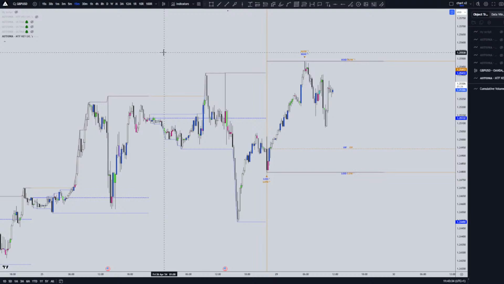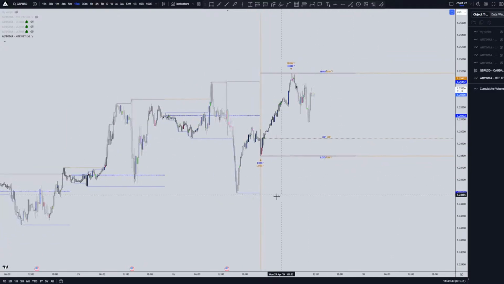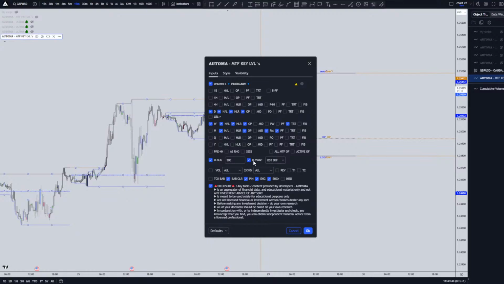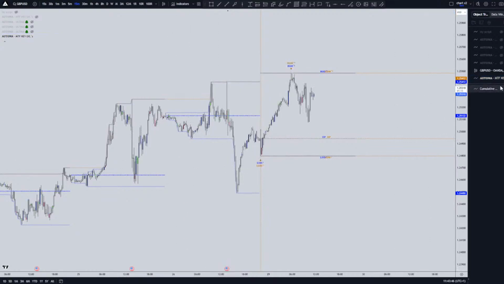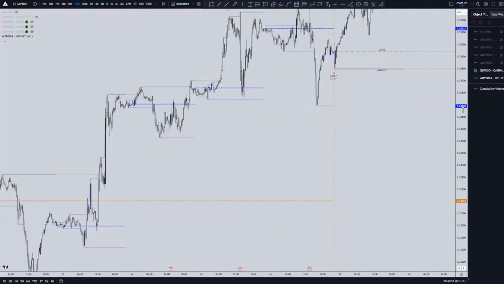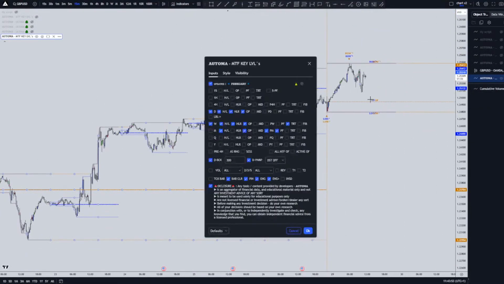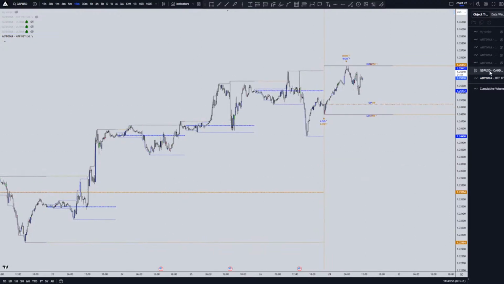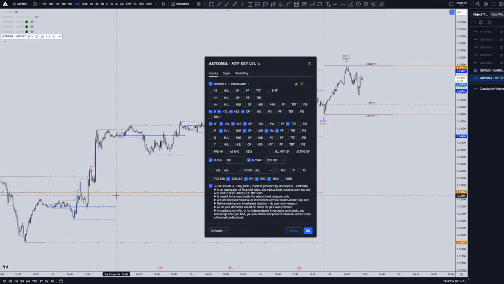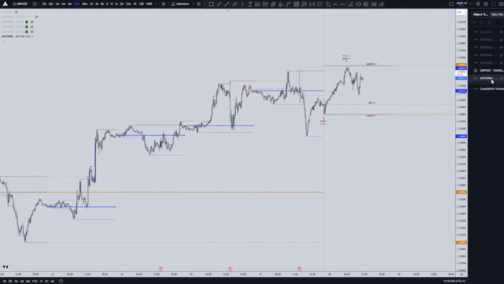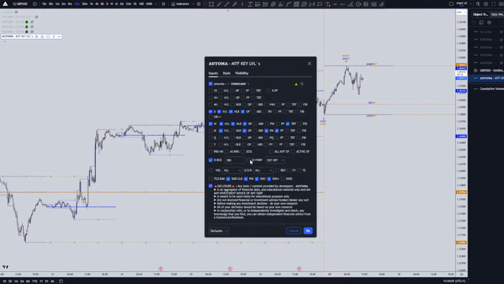Daily VWAP is a volume weighted average price, so it basically tracks the average volume price level on the chart. I need to check something. Maybe it's not there. Okay, I need to fix that. So yeah, basically daily VWAP is that, we have an average volume price level on the chart.